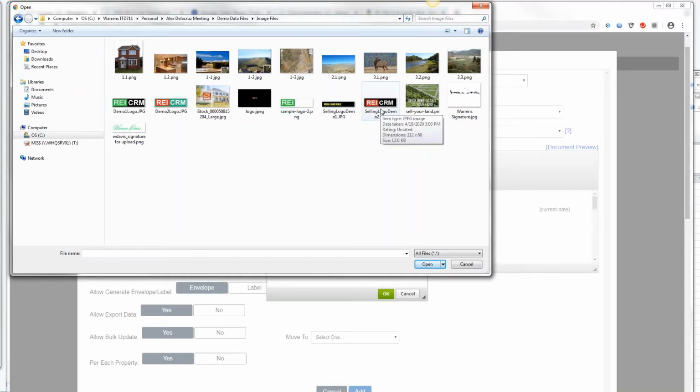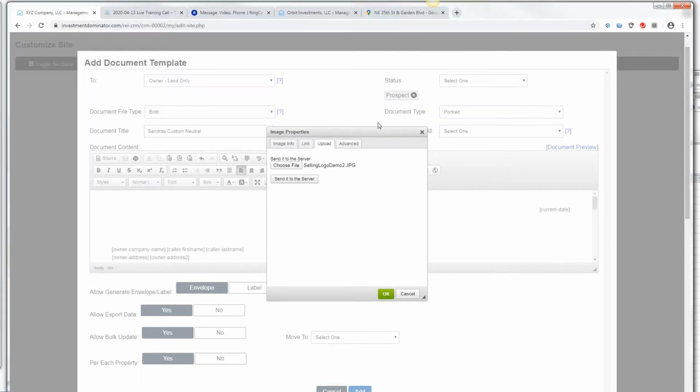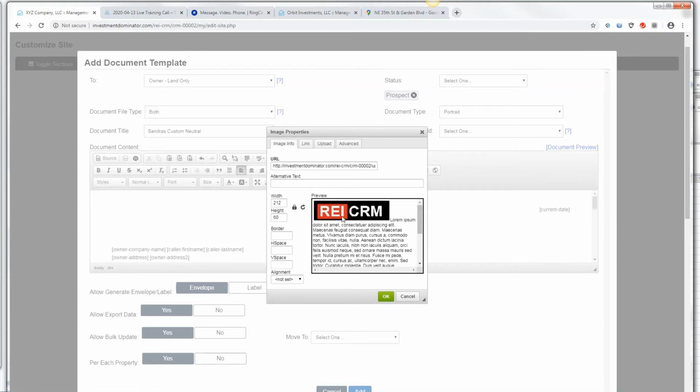All right, let's pull this one in. So I just selected that. Now, once I bring it here, I'm not done. See, a lot of folks miss this step. They go down and hit OK, and they think it should bring it in. But you have to send it to the server first. So we brought it into a buffer area within Investment Dominator, but now we're going to actually send this image to our Investment Dominator server. So we're going to left click on that, and as you can see, it brings it in.